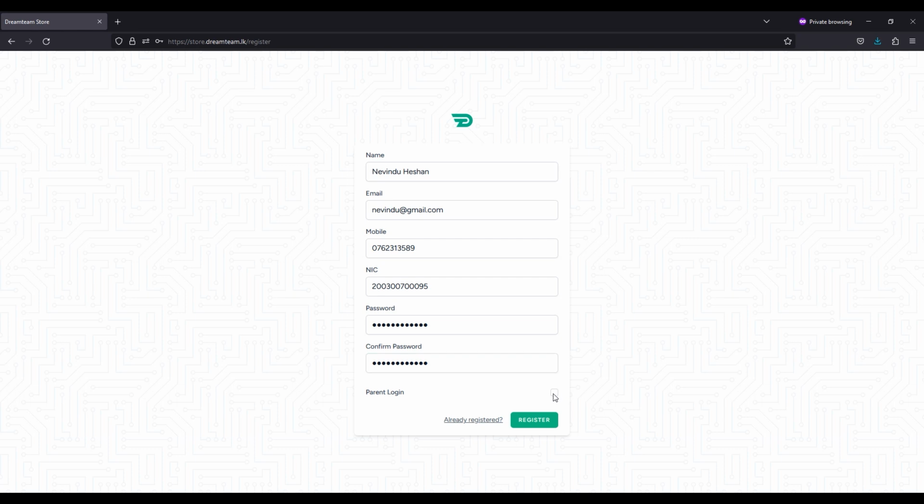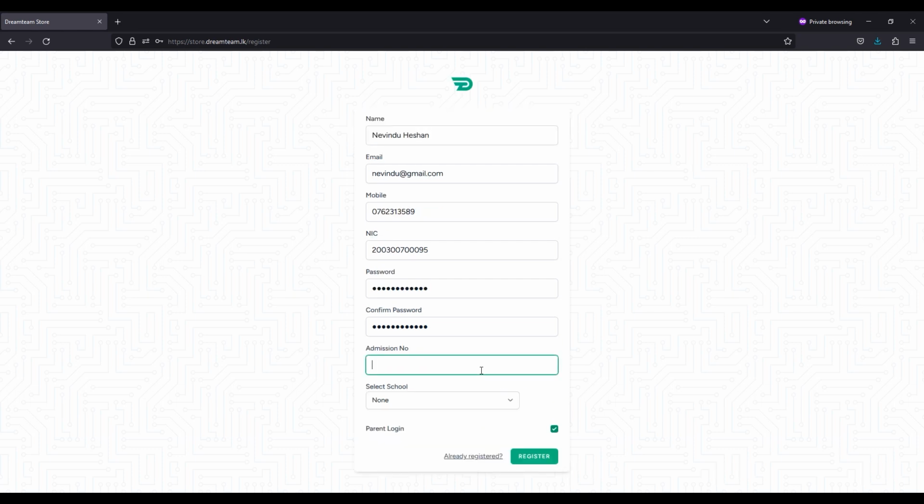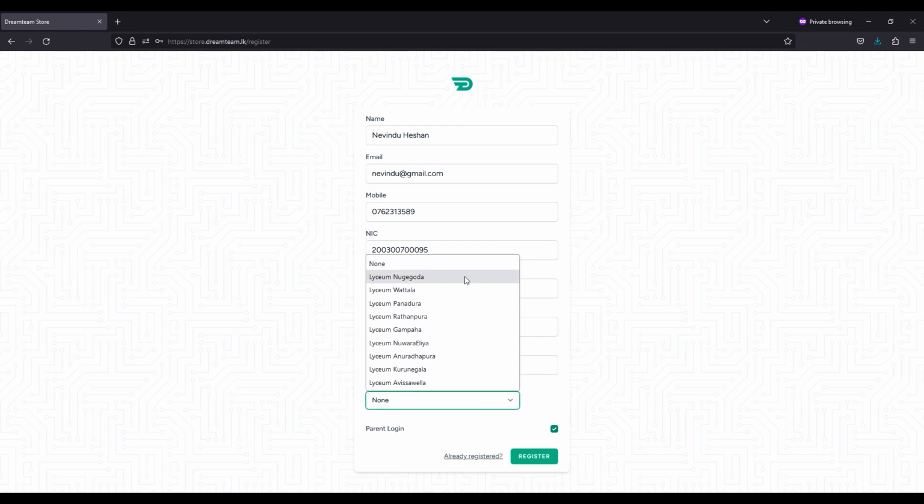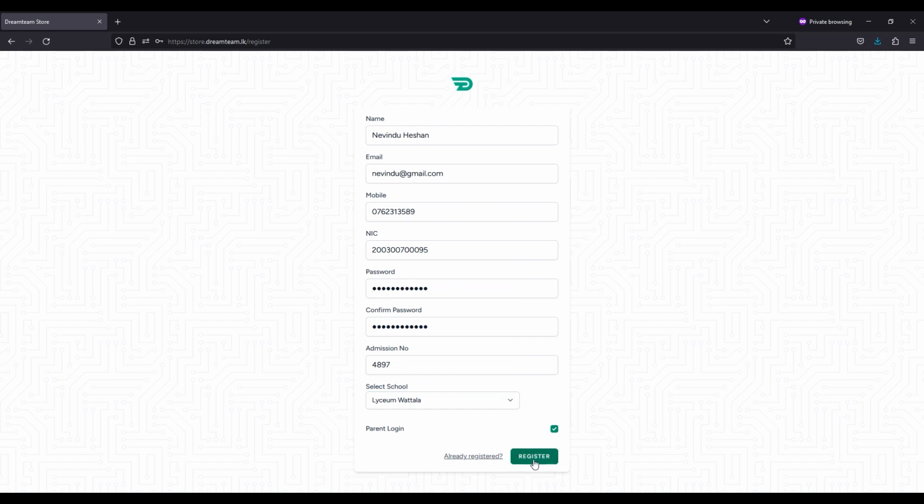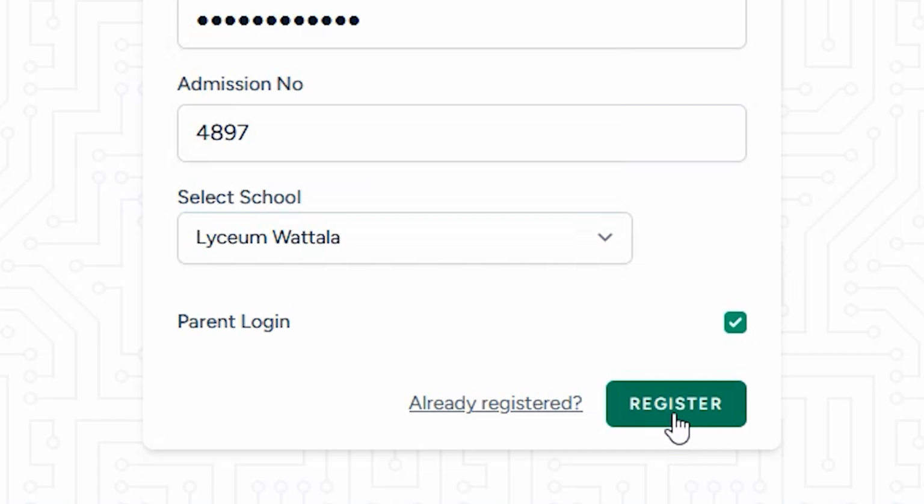If you are a Lyceum parent, click the parent login tab and fill in the rest of the fields as shown. You need to enter your child's admission number and select your respective school branch from our drop-down list. Make sure the information you have entered is correct before proceeding. Now click Register to proceed to the store.